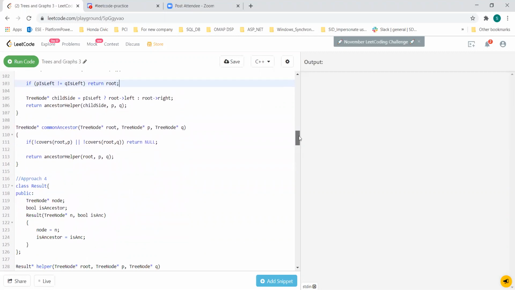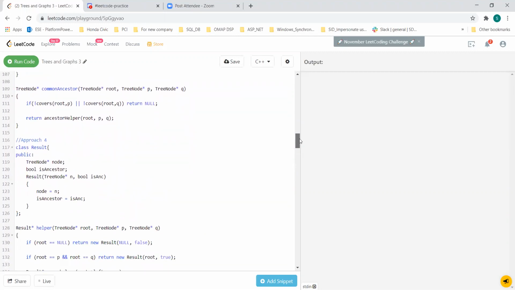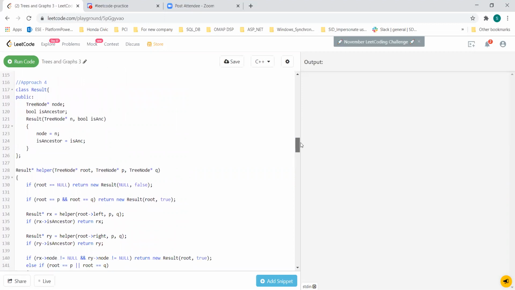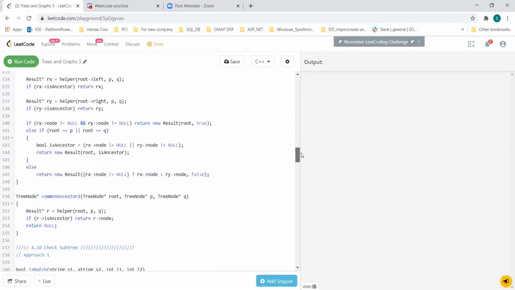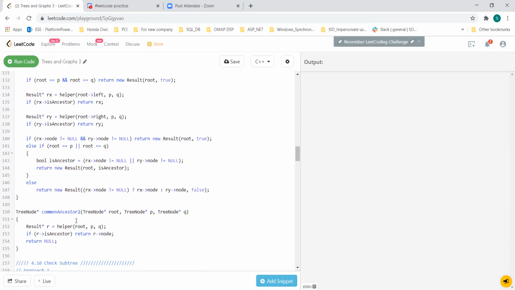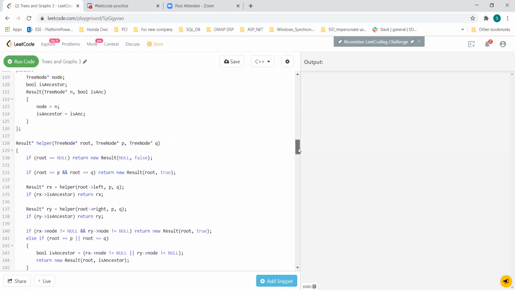And then there is a fourth approach here. It's about the same as when we don't have a parent, right? It's slightly more implementation. You have a root, and then you have p and q, and they use a helper function, but it actually returns some class object called result, which has more than just a tree node. There's a Boolean flag: if it's an ancestor, then you return the node. I'll come to that result class a little later, or maybe I'll just quickly show you.